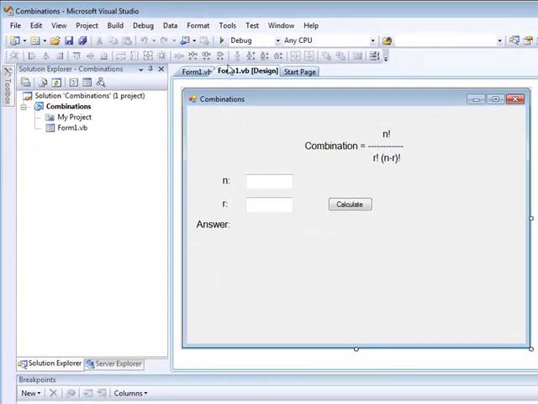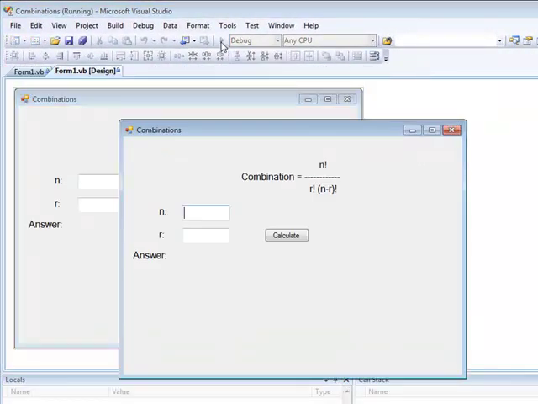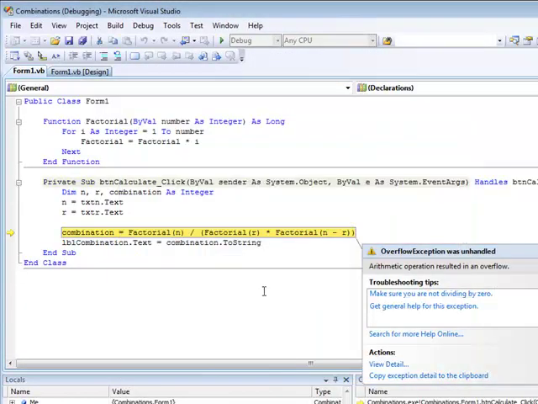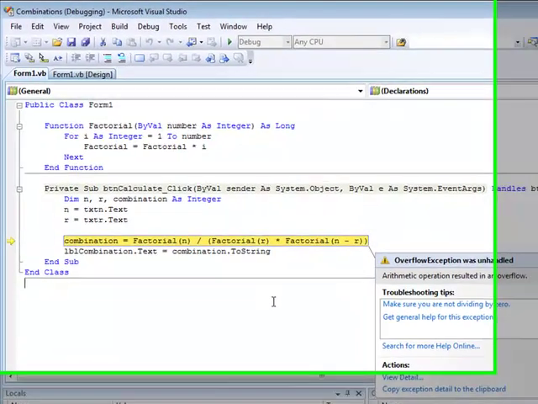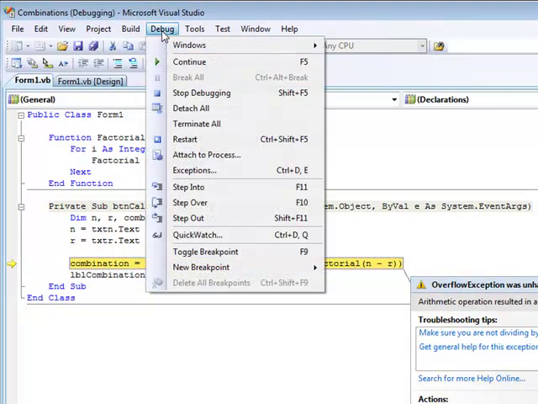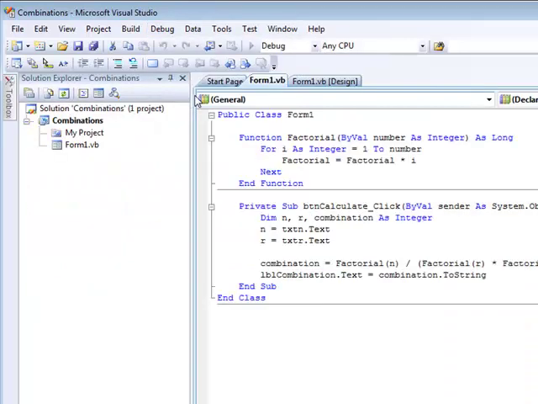Okay, let's run the program. Let's put in a 5 for n, 2 for r, and hit calculate, and it should give us an answer. And we have gotten an error, so we're going to have to debug the code to find out where our logical error is. So let's stop the program by hitting debug, stop debugging.